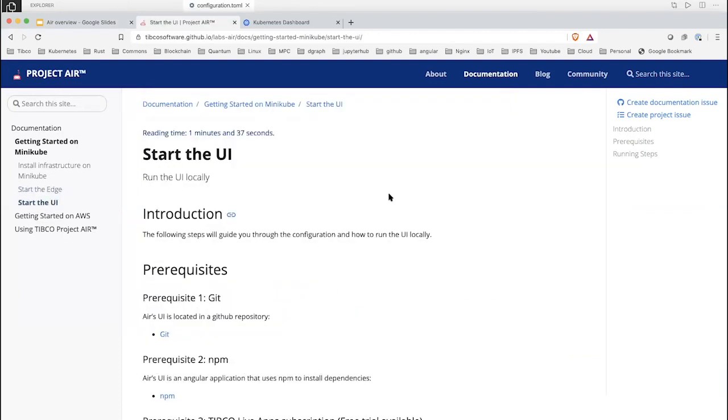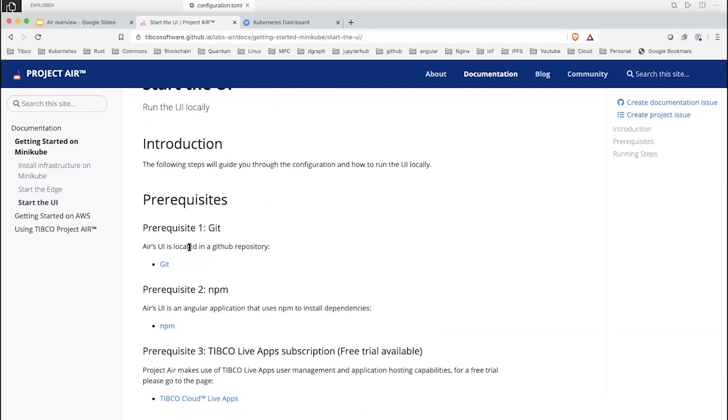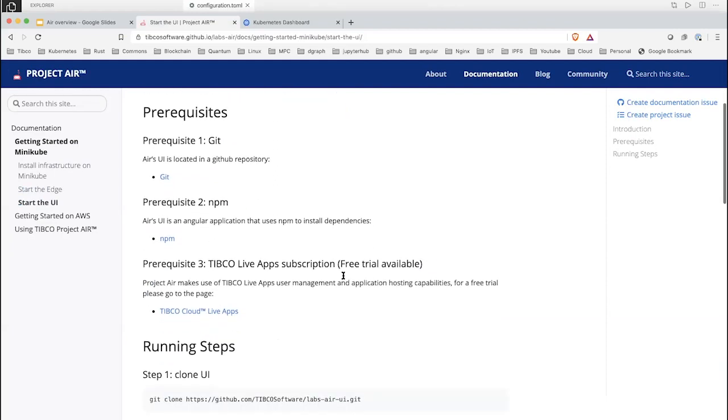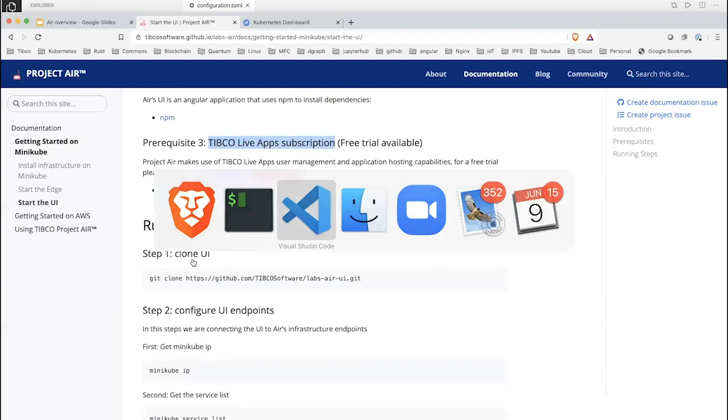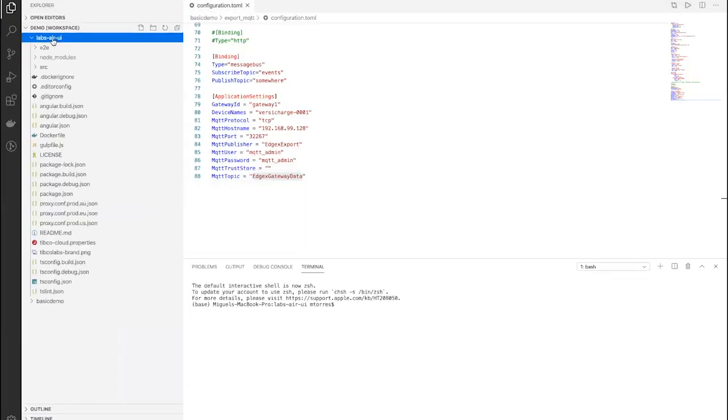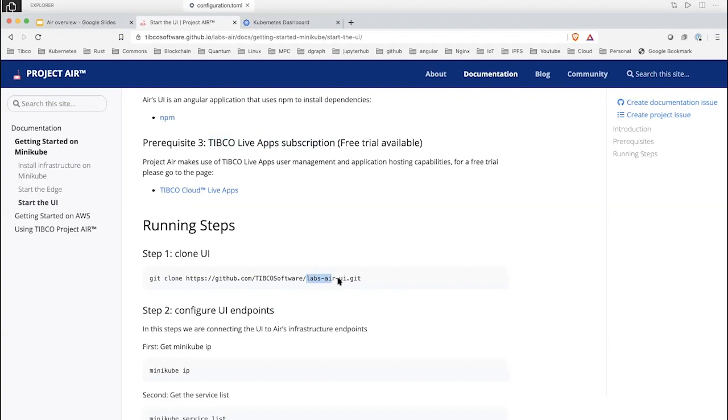So the third thing we do, we go into the UI, we just need Git and NPM and a TIBCO Live Apps subscription. We're going to use the subscription as part of our logging capabilities and authorization, and that's the only thing that is not running on your machine. The UI will run on your machine, but we will call some TIBCO services for the authentication. So the first thing is to clone the UI, which I've already done to save some time. So this is the name of the repository and the URL.